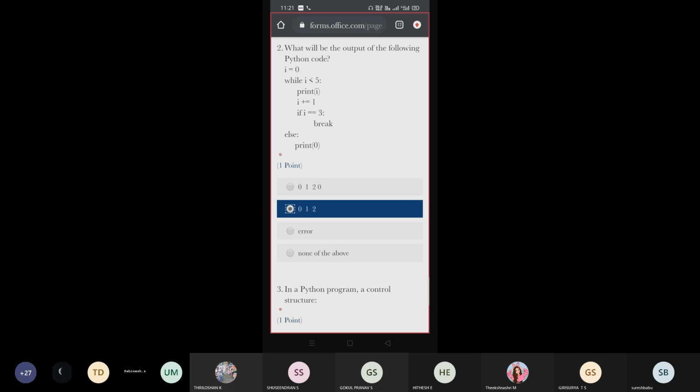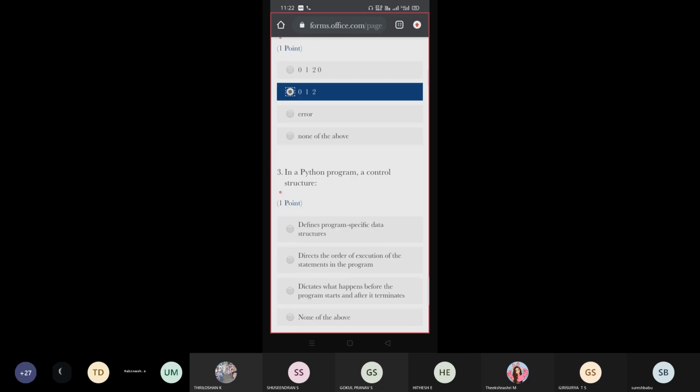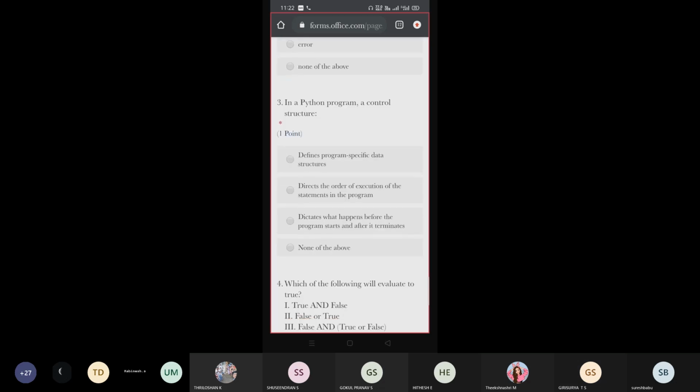Students understood? Yes, sir. So next one, in a Python program, a control structure is which one of the options, students? The second option: it directs the order of execution of the statements in the program. Which order we should execute, we can specify like that using control statements.